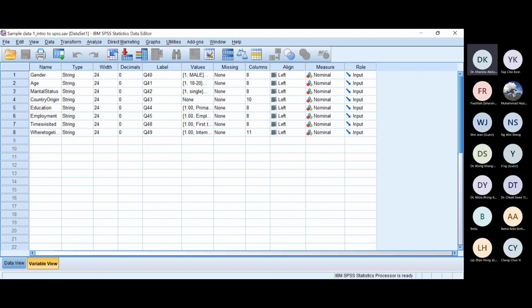Now, the measure here. If we click measure under our variable, it provides us options whether it's ordinal or nominal. All of my variables here are nominal. Why? Why are all of them nominal?